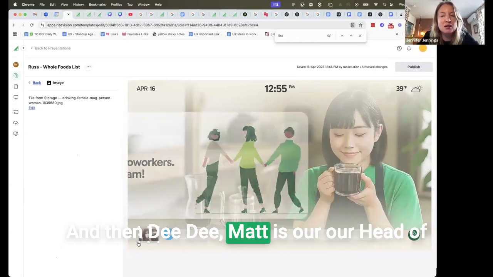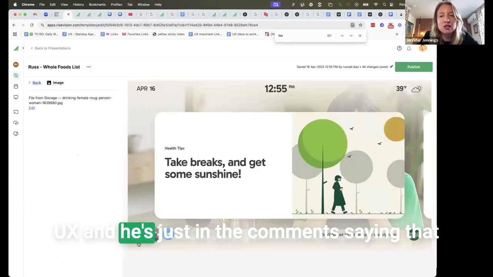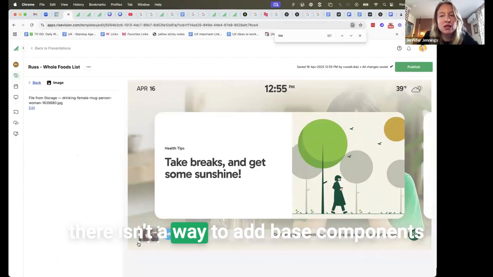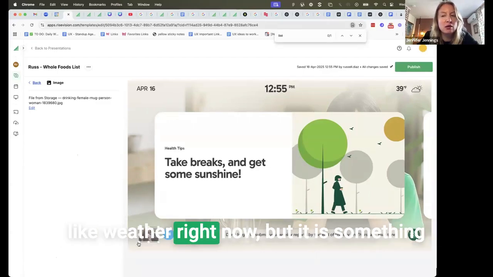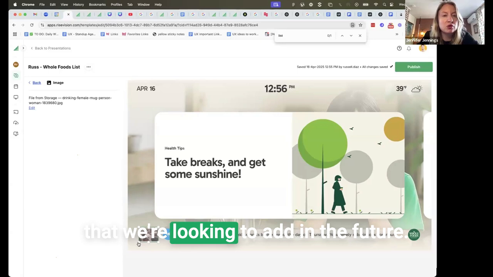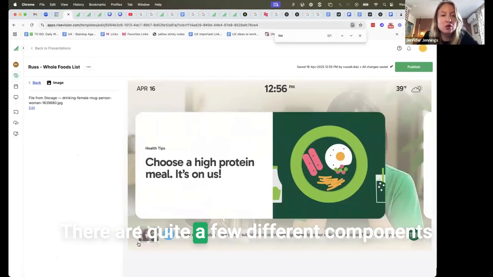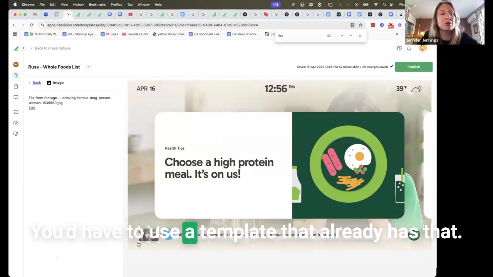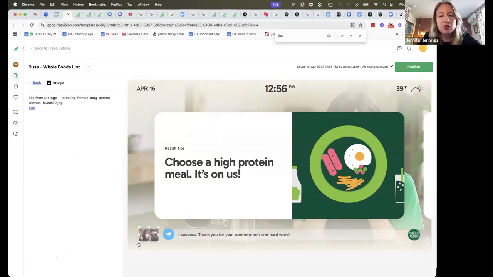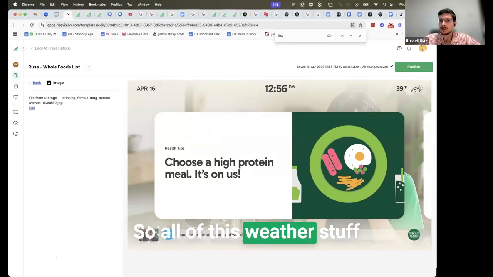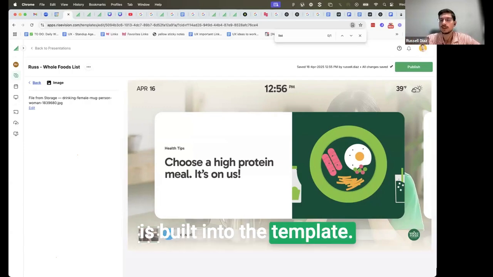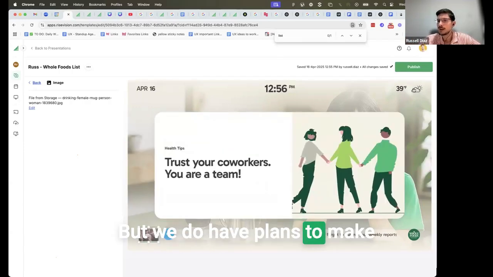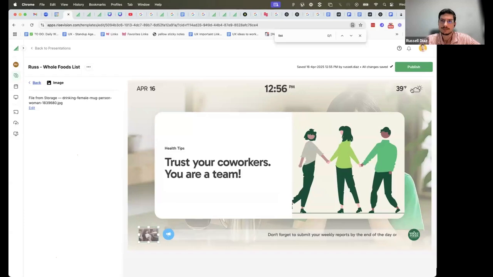And then Matt, our head of UX, is in the comments saying that there isn't a way to add base components like weather right now, but it is something that we're looking to add in the future. There are quite a few different components that you can add, but that one isn't one. You'd have to use a template that already has that. Yeah, correct. All of this weather stuff is built into the template, but we do have plans to make these components as well.